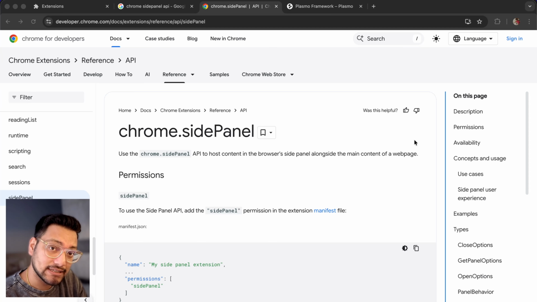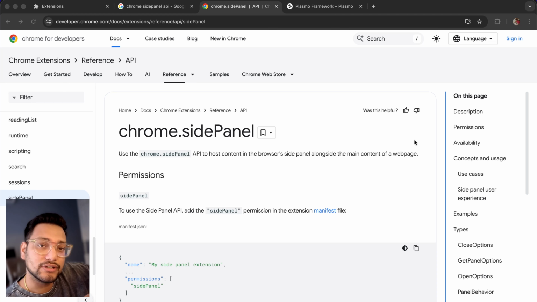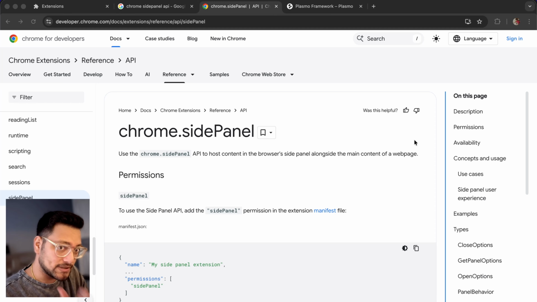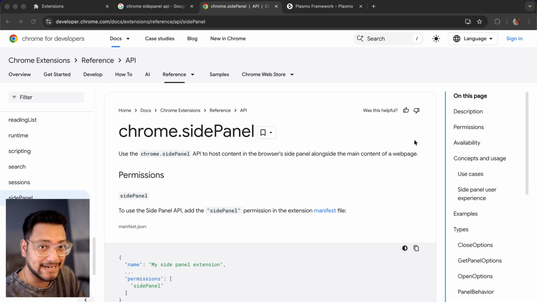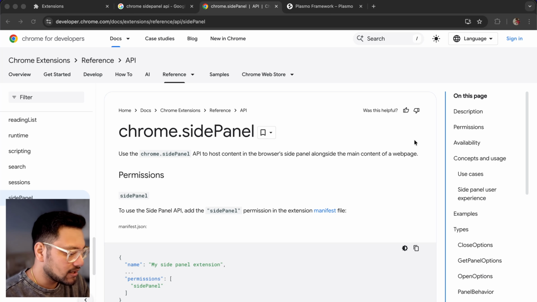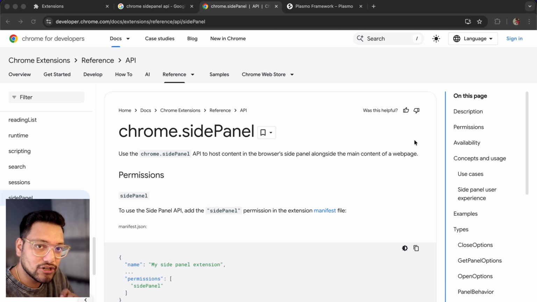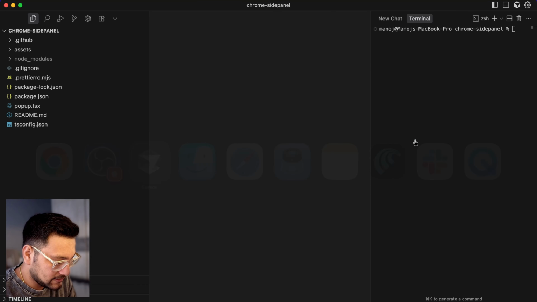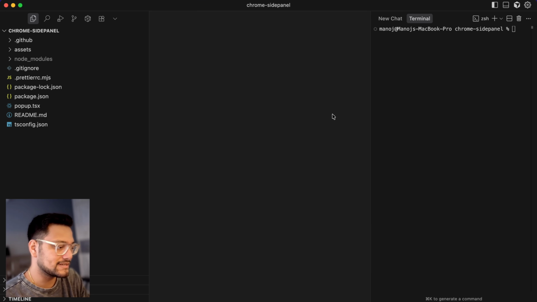In your Chrome extension. So instead of when you click on your extension icon, it opens in a pop-up, it can open in a side panel. So let's get started. For that, we are going to be using the chrome.sidePanel API. So first and foremost, you need an extension boilerplate.